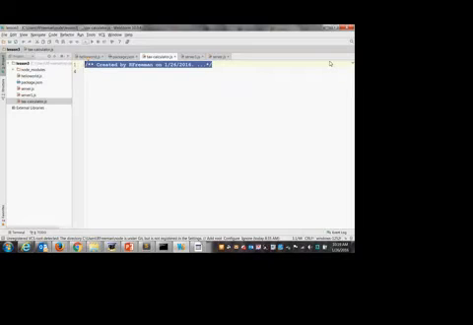Okay, so we can use Visual Studio Code. Yep, absolutely. Visual Studio Code. In this case, we'll use the HTTP module.